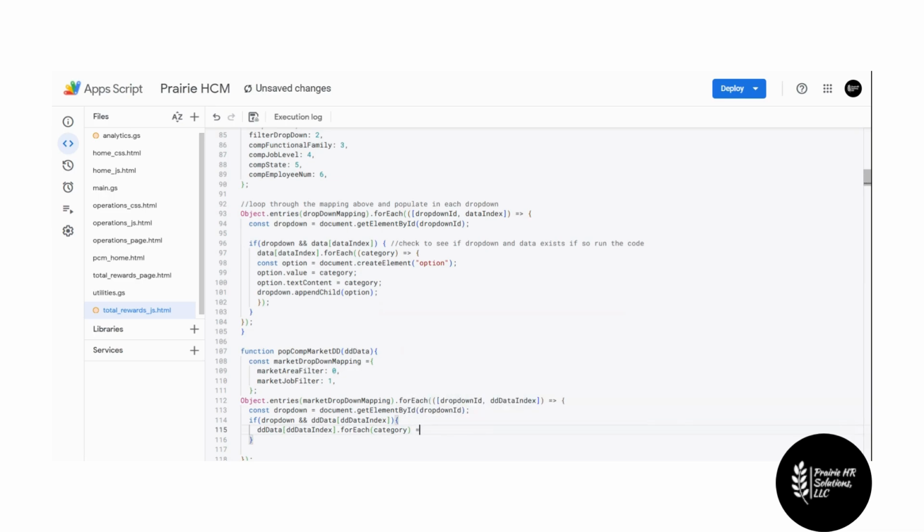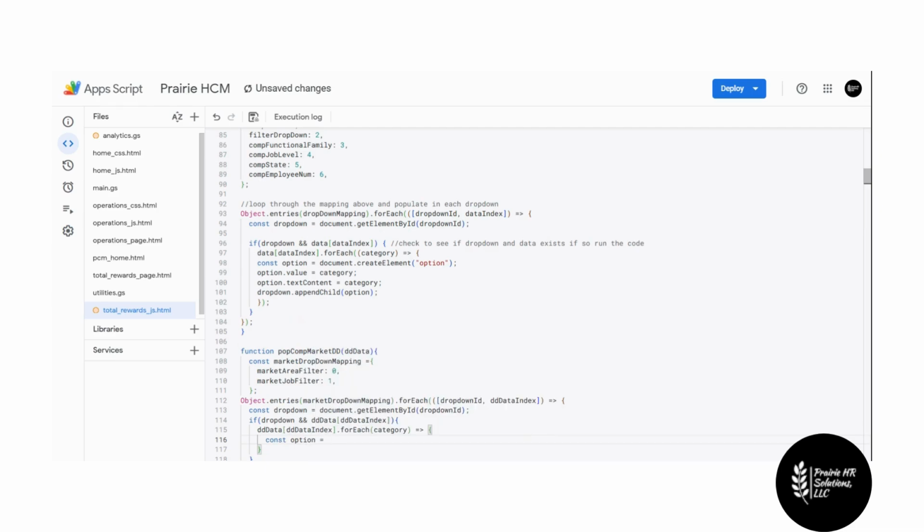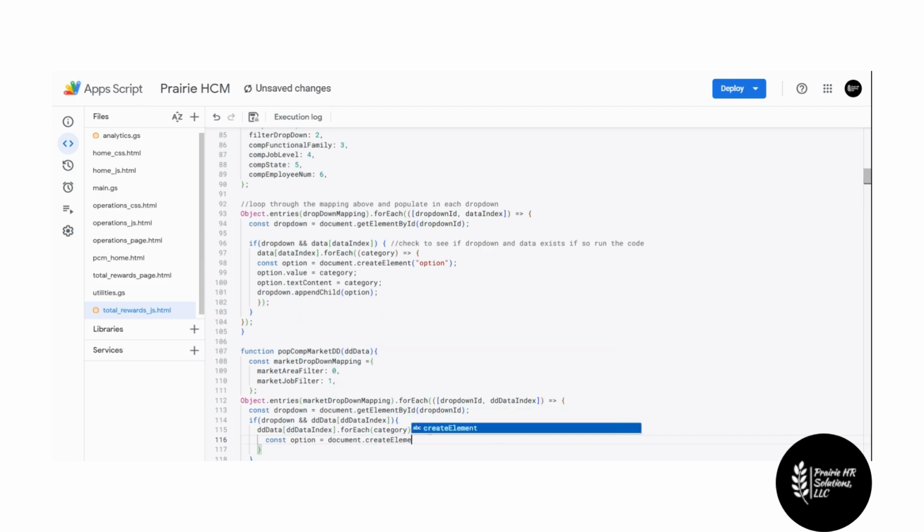And so we have essentially a for each nested in a for each. And we'll call this constant option. This is pretty typical because that's what you're creating, an option. It's going to be document, not get element by ID. What we're going to do is create an element.